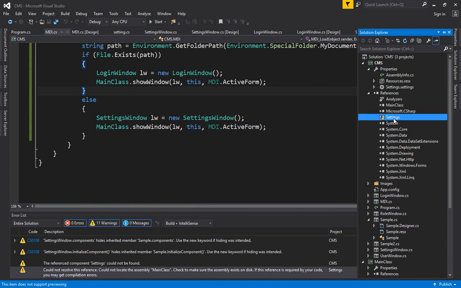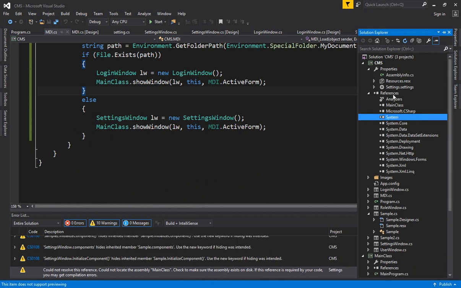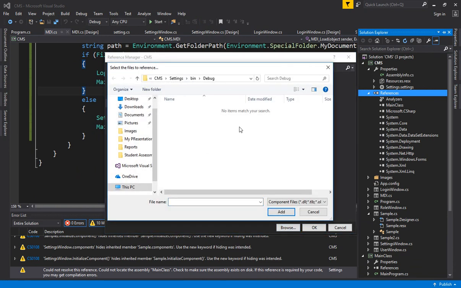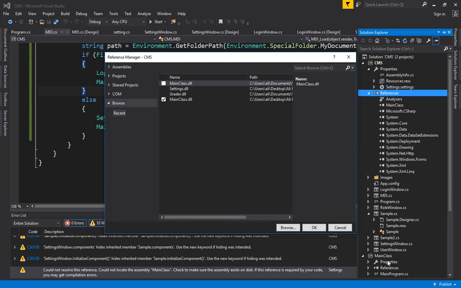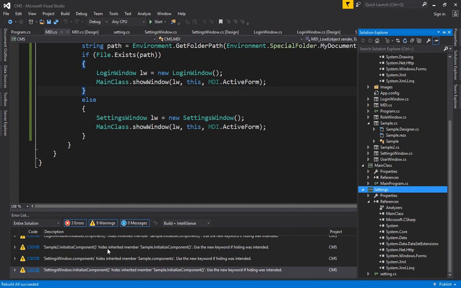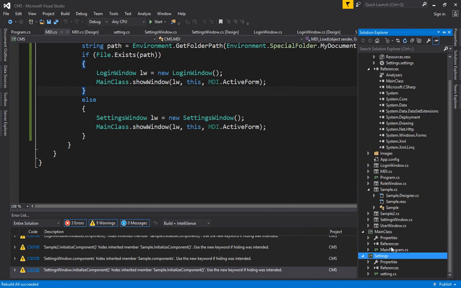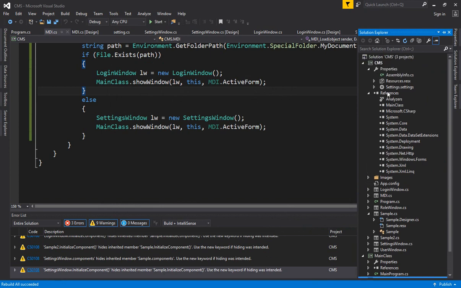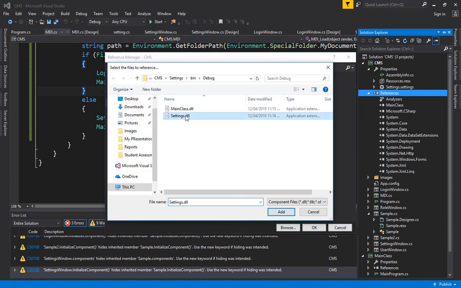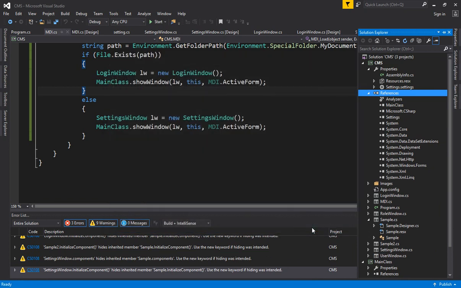The settings reference has disappeared. So remove it and add it again. Right click, browse, look inside settings, you don't have anything. So you can go to your settings module, cancel it, go to your settings module and rebuild it. Okay, so you have to face these problems when you are using modular applications. So you have rebuilt it, rebuild succeeded. Now go to your references and click add reference, select your settings DLL and OK. Now save it and run it.